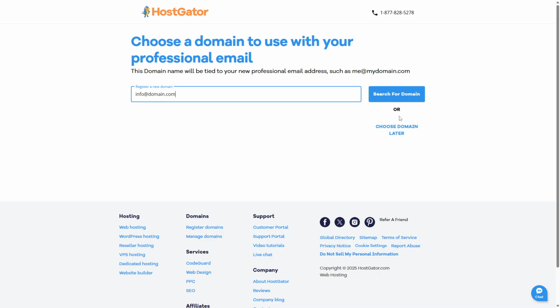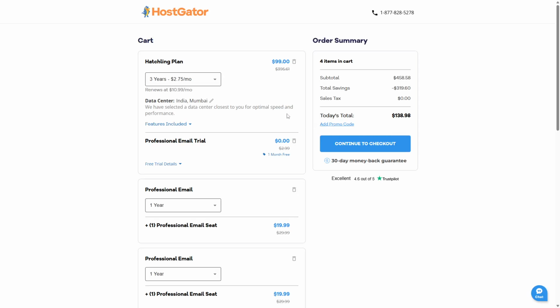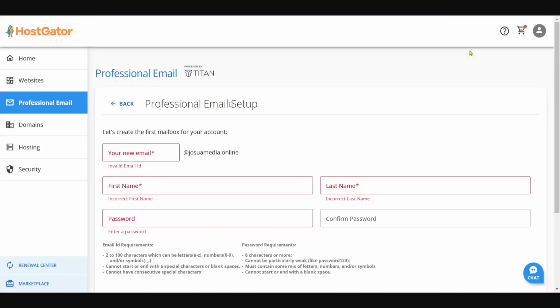Next, enter the username you'd like before the @ sign. This could be your first name or something functional like contact or support. Pick something that fits your business or personal use. Once you confirm your username and domain, click Continue again. That finalizes your email setup.